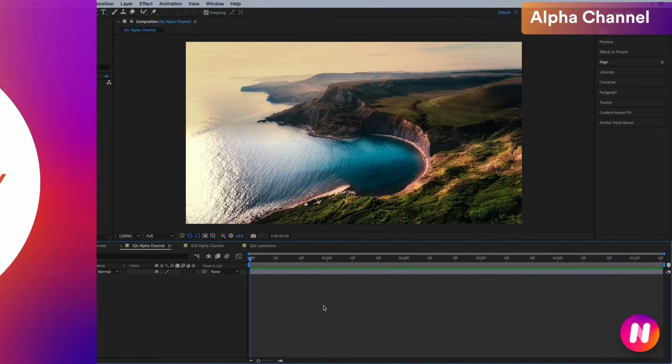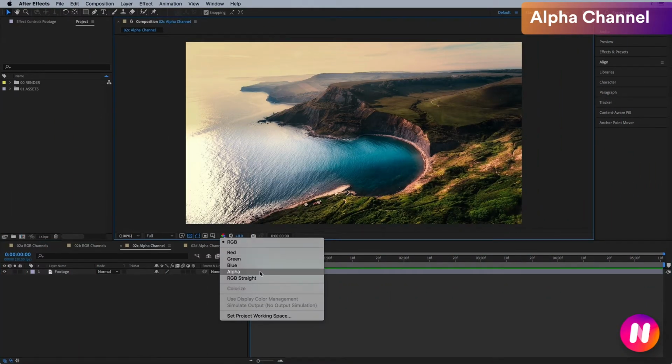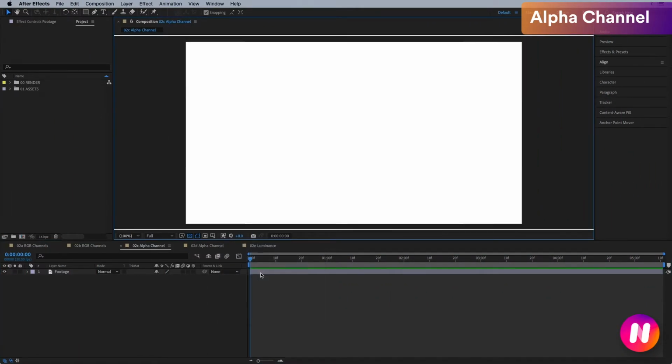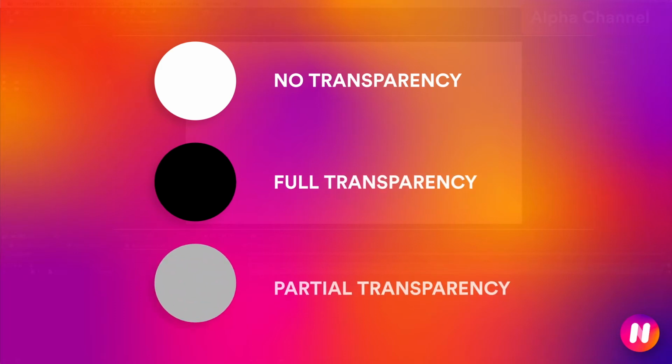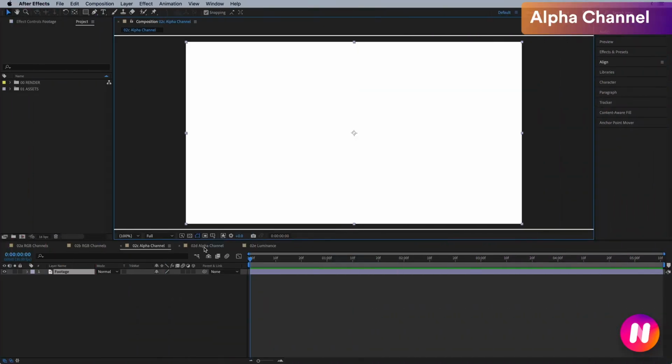So let's see how our fully opaque layer appears when we view the alpha channel. Notice that our layer turned completely white. This is because, in principle, when viewing the alpha channel, white indicates no transparency, black indicates full transparency, and shades of gray indicate partial transparency. Let's look at another example.